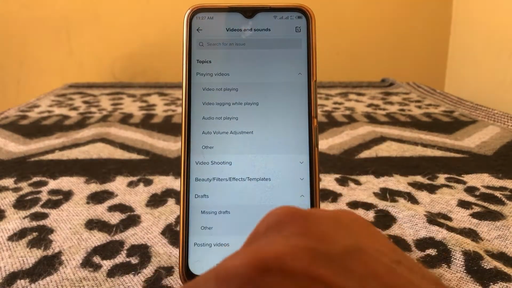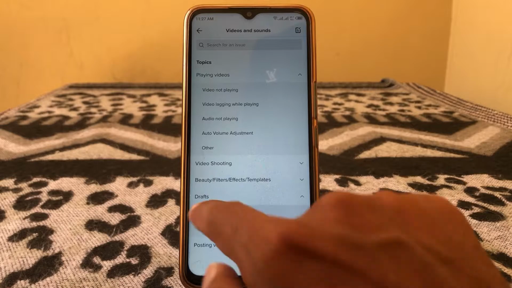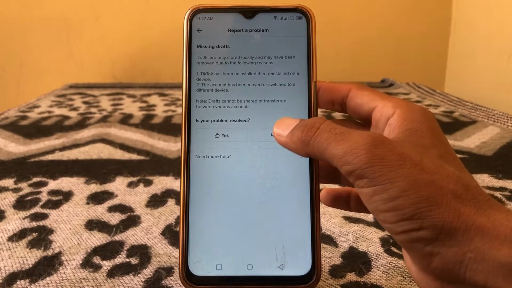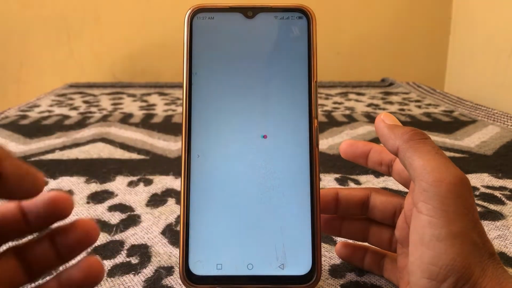tap on Drafts, and here is the option Missing drafts, so just simply tap on this, and then tap on No, tap on Need more help.